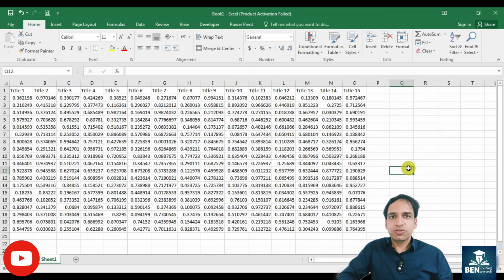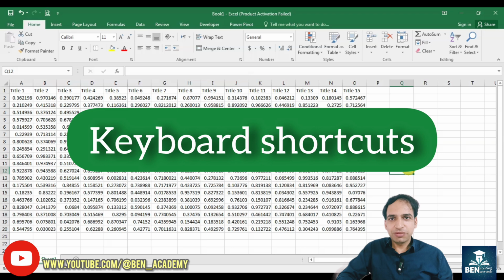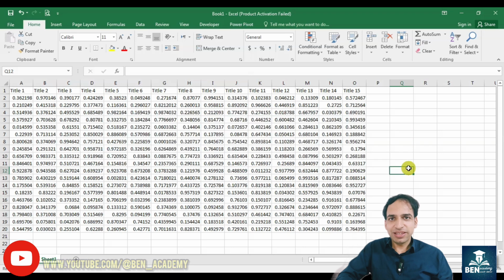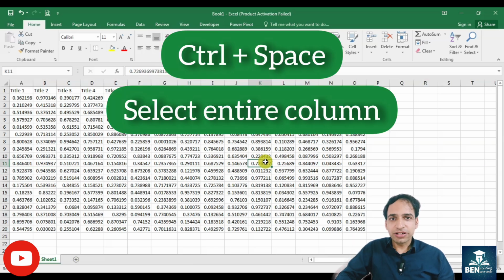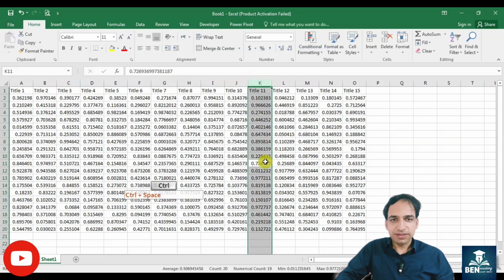Let's start with the absolute fastest way to add or remove space, keyboard shortcuts. If you want to build muscle memory, this is where you begin. To select an entire row, click on a cell in the row you want to select and press Shift and Space. And to select an entire column, press Ctrl and Space.